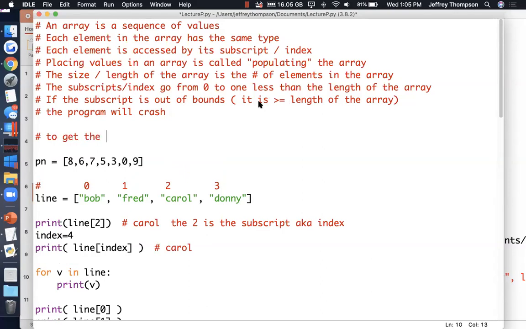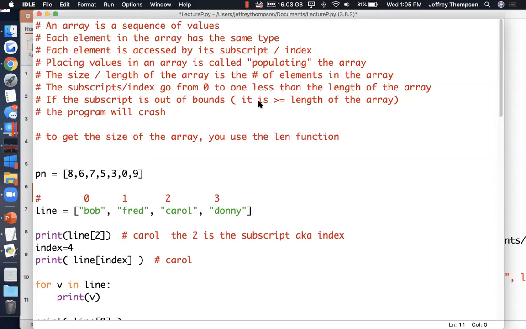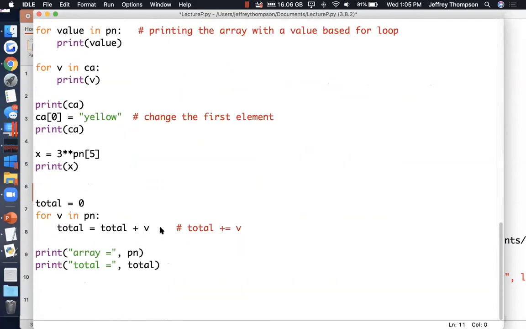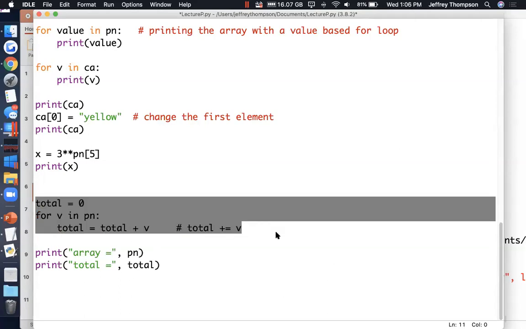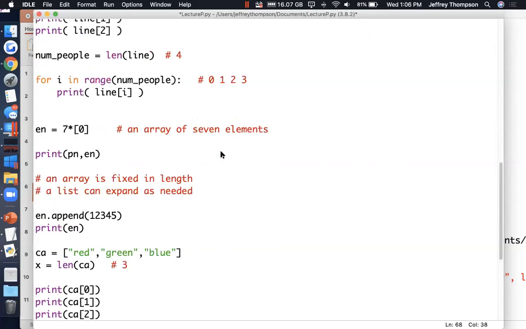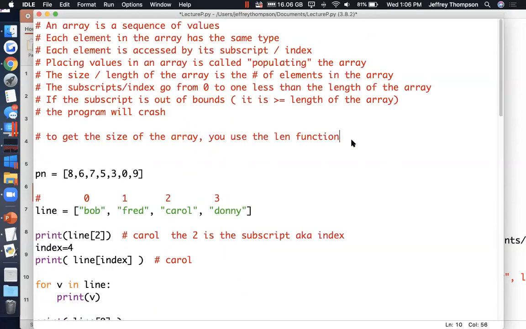So to get the size of the array, you use the len function. To get the sum of the array, you could write a for loop like we just did here, or you could just cheat and use the sum function.